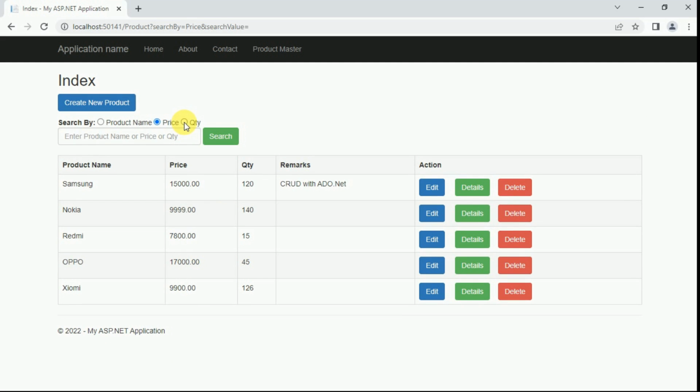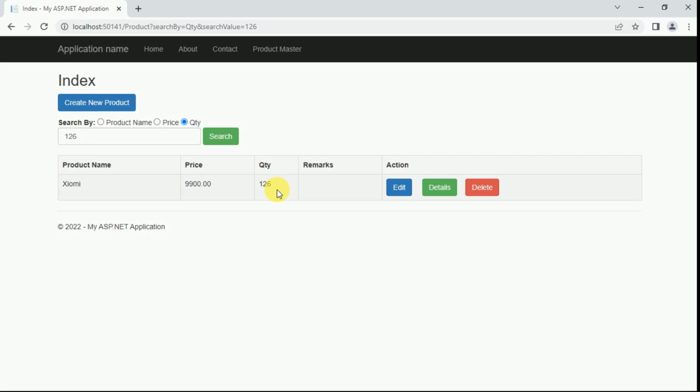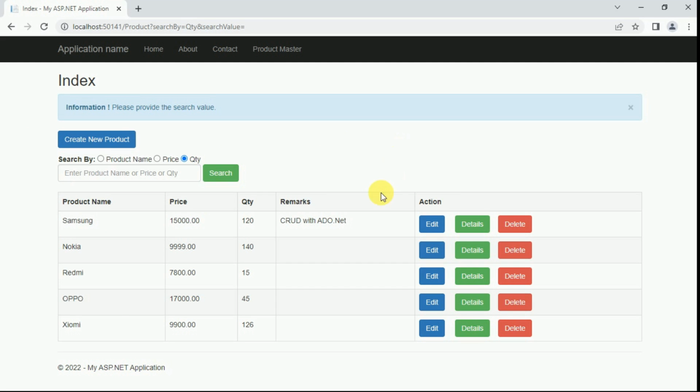Now we will try to filter the items with the quantity. That is quantity I am passing as 1 to 6. Search. So it is showing as per our requirement. So like this you can implement the search functionality in MVC.